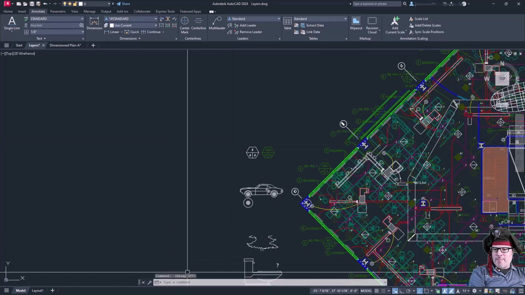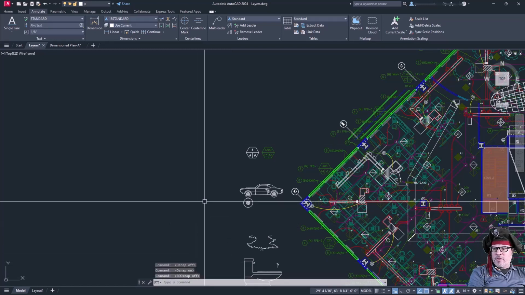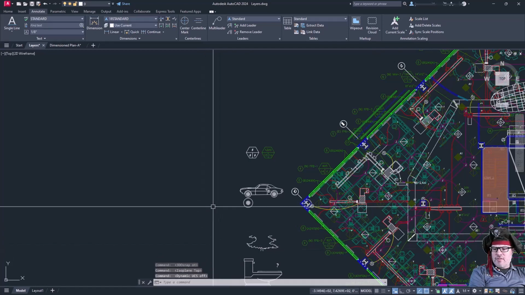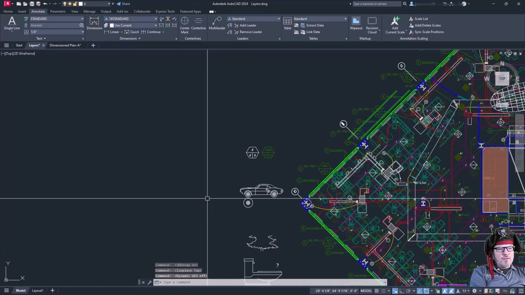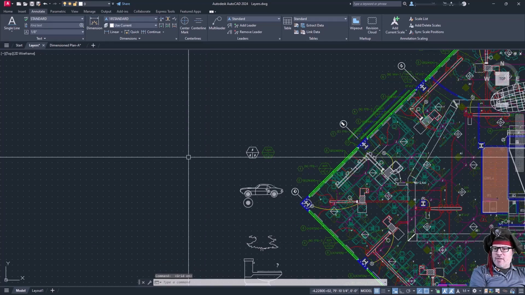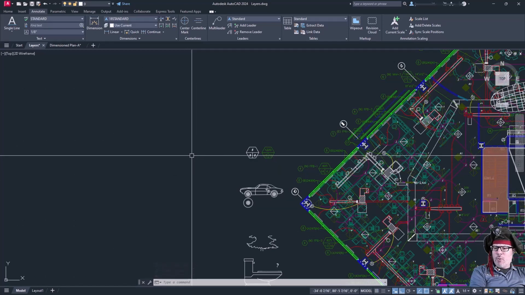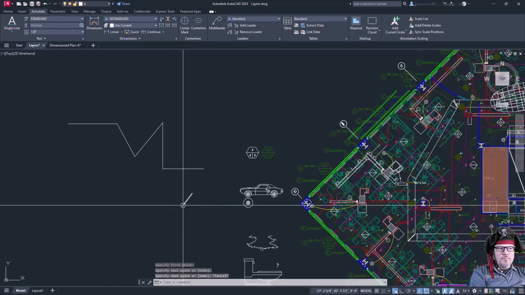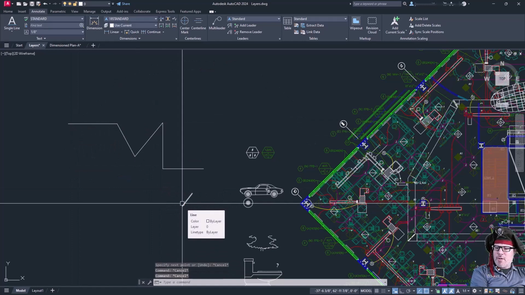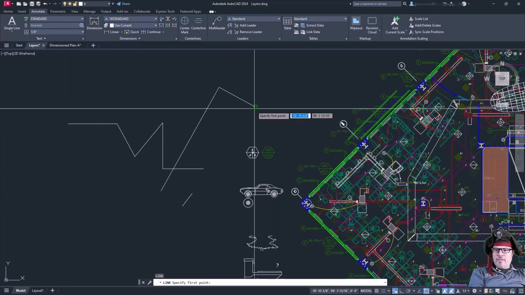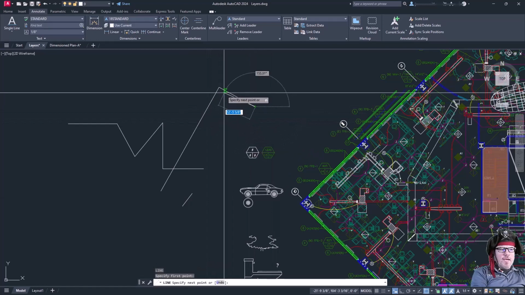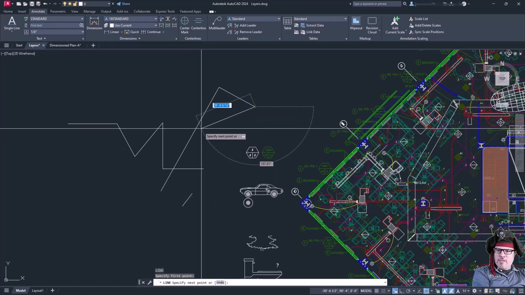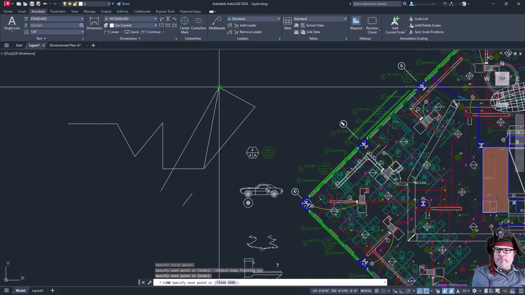F3 will turn object snaps on and off. F4 turns 3D object snaps on and off. F5 turns isometric planes on and off. F7 turns your grids on and off. F8 turns ortho mode on and off. F10 turns polar tracking on and off. F11 turns object snap tracking on and off. And F12 turns dynamic input on and off. Learning these keyboard shortcuts will become very useful.